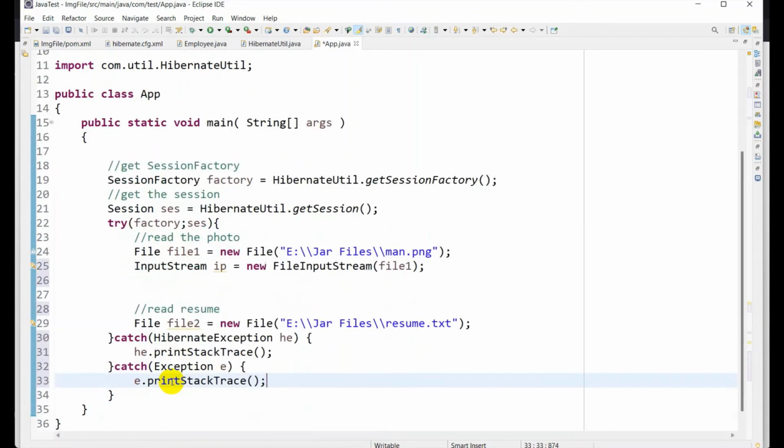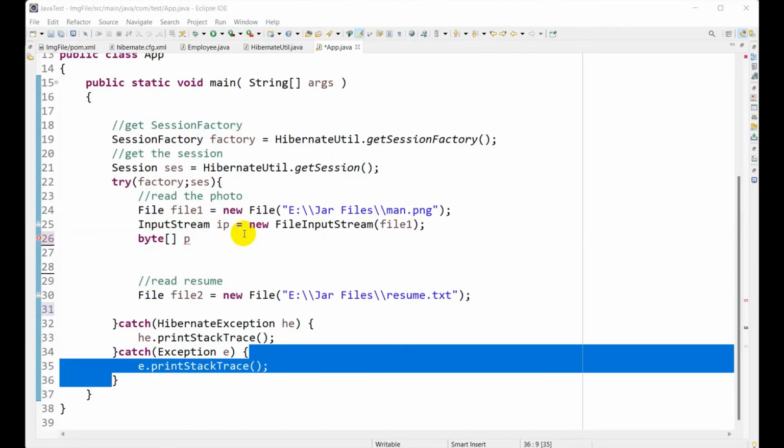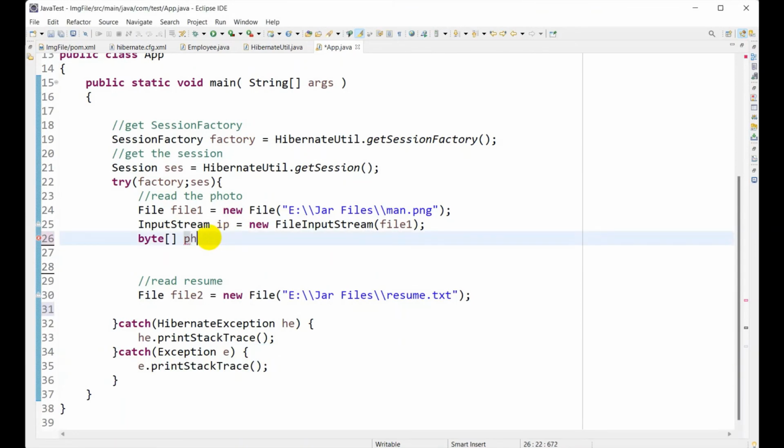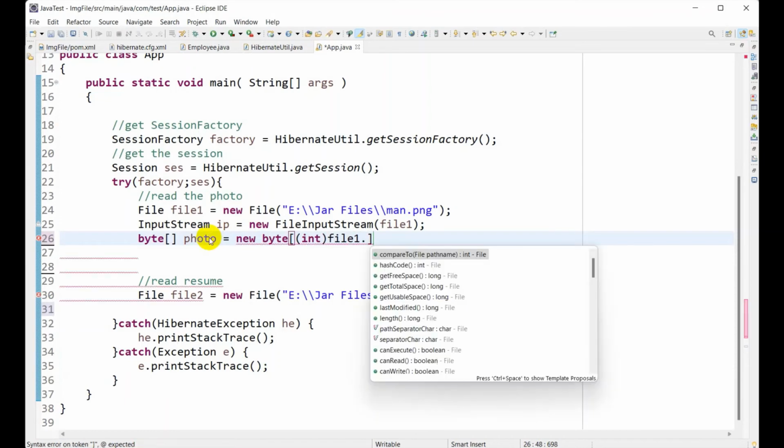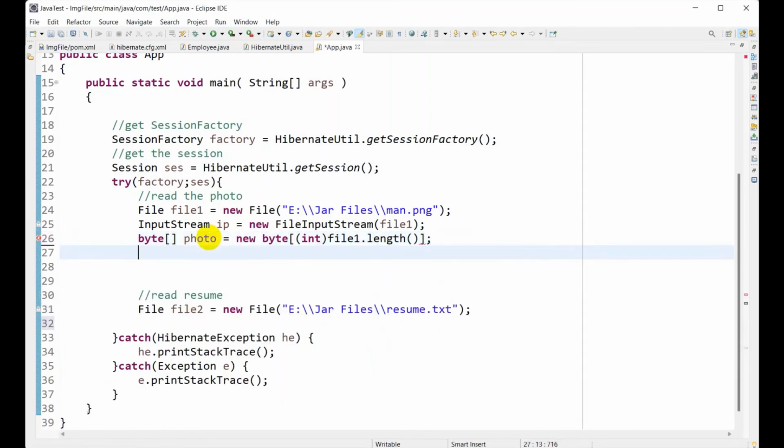e.printStackTrace. Now, as this is a photo, we will store it in a byte array. So byte array photo equals new byte array, and here we will give the size as file 1 dot length. Now this file we have to read into this byte array. So ip dot read, and here we have to give photo.